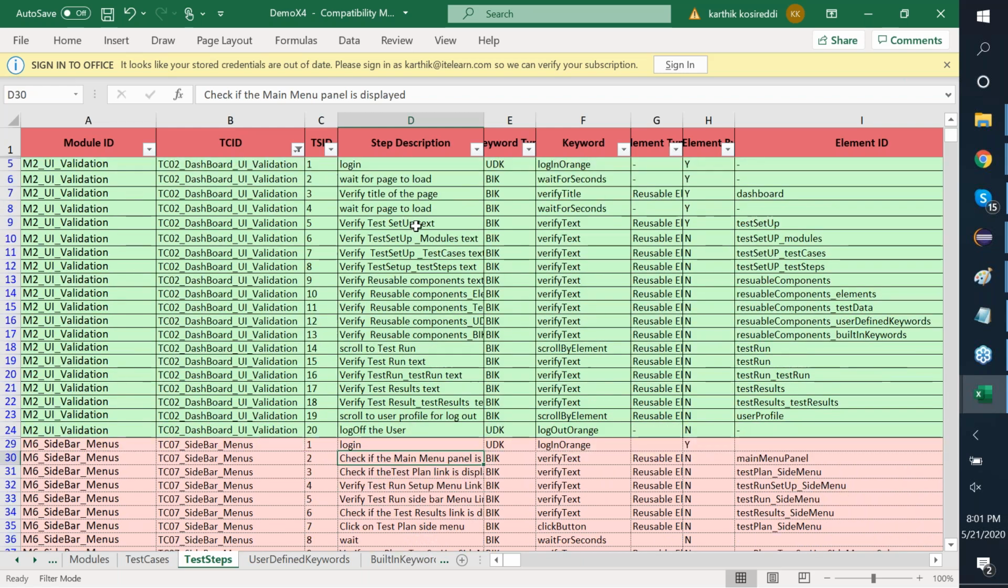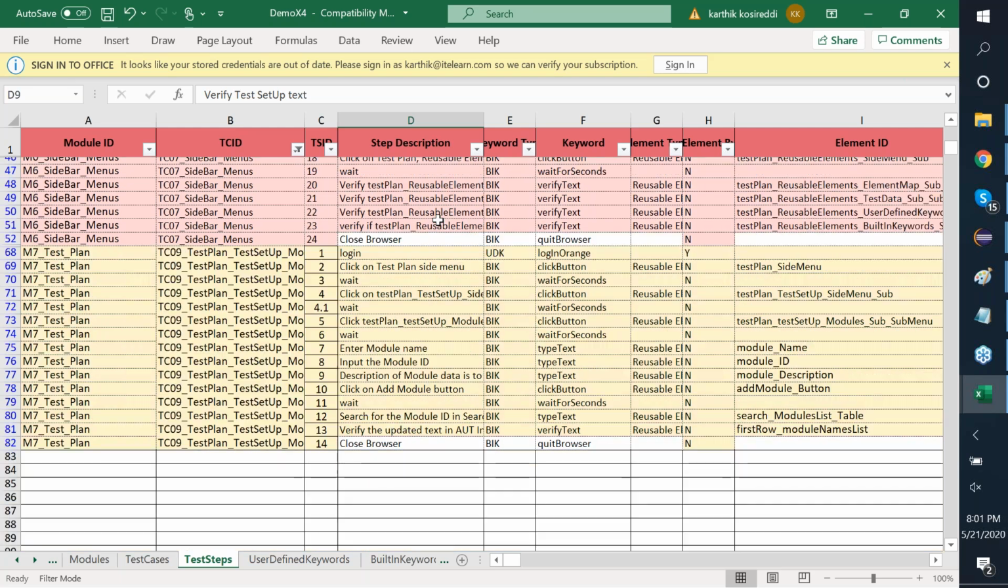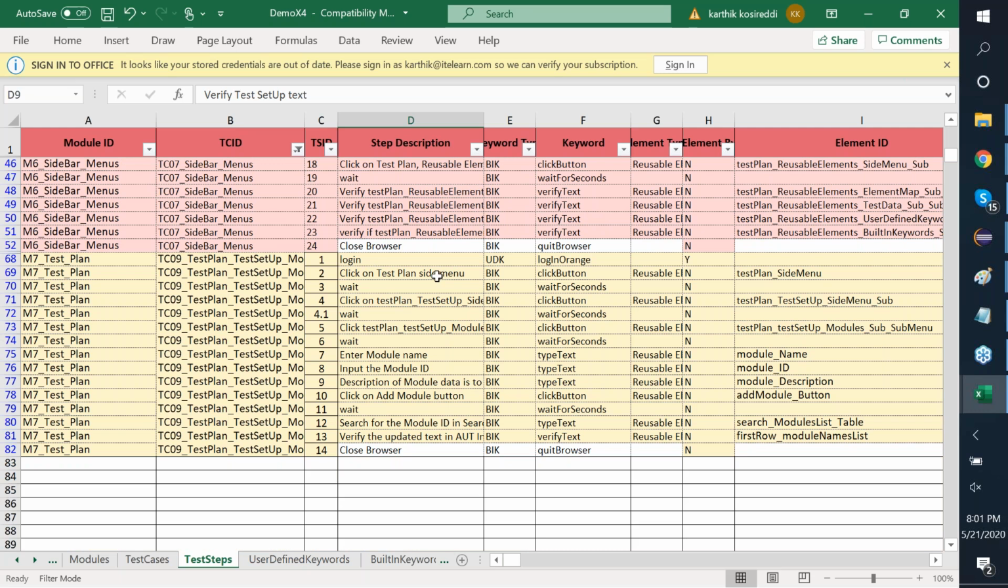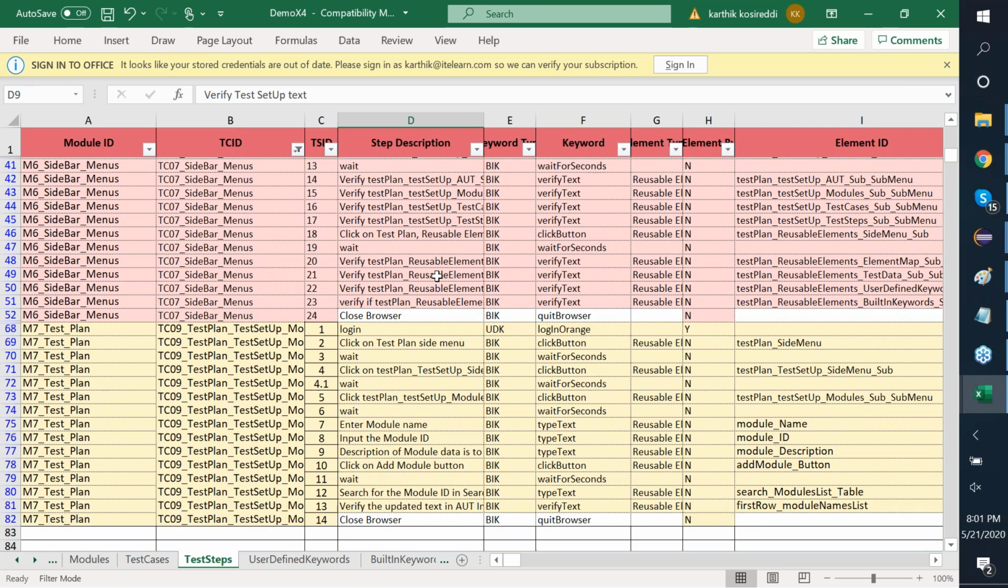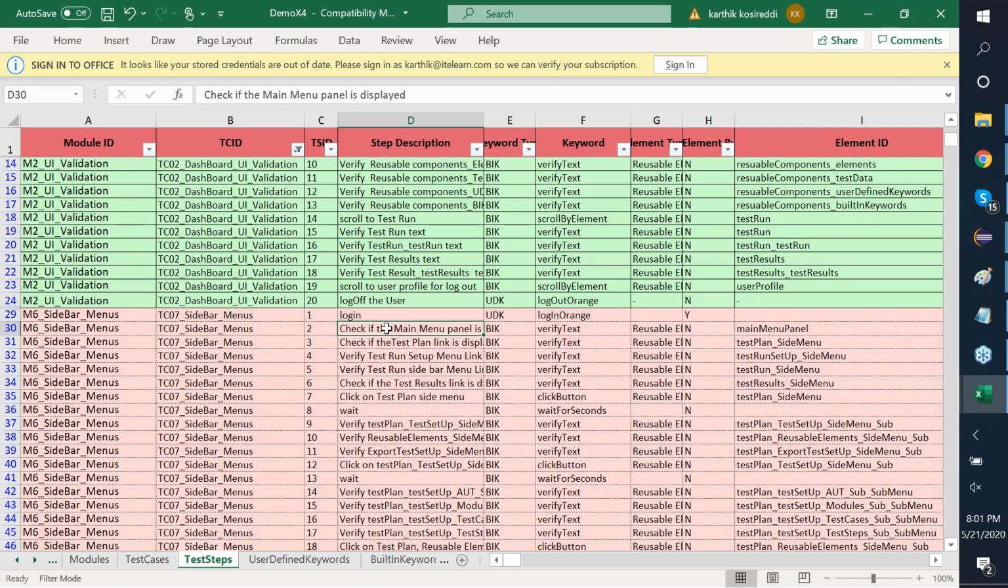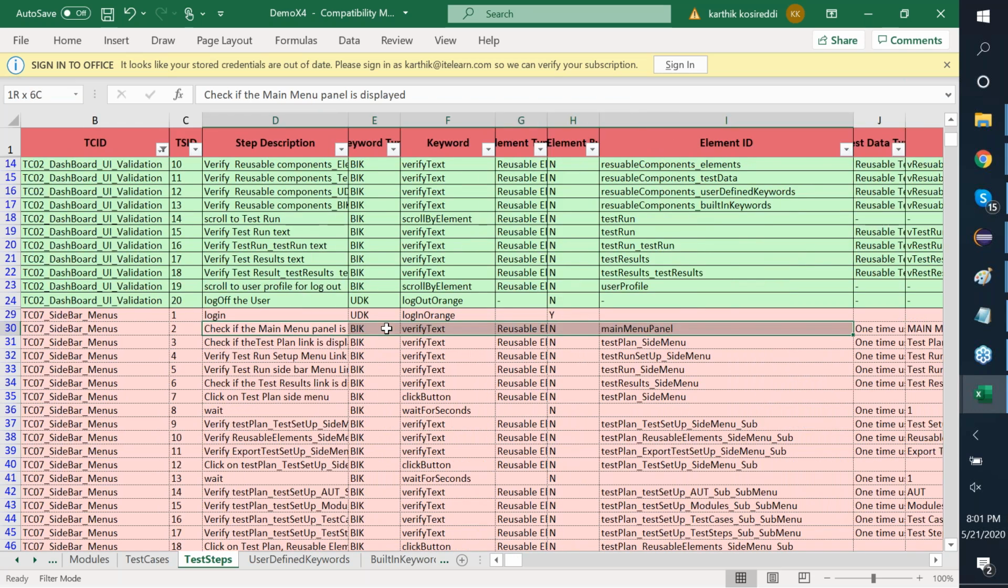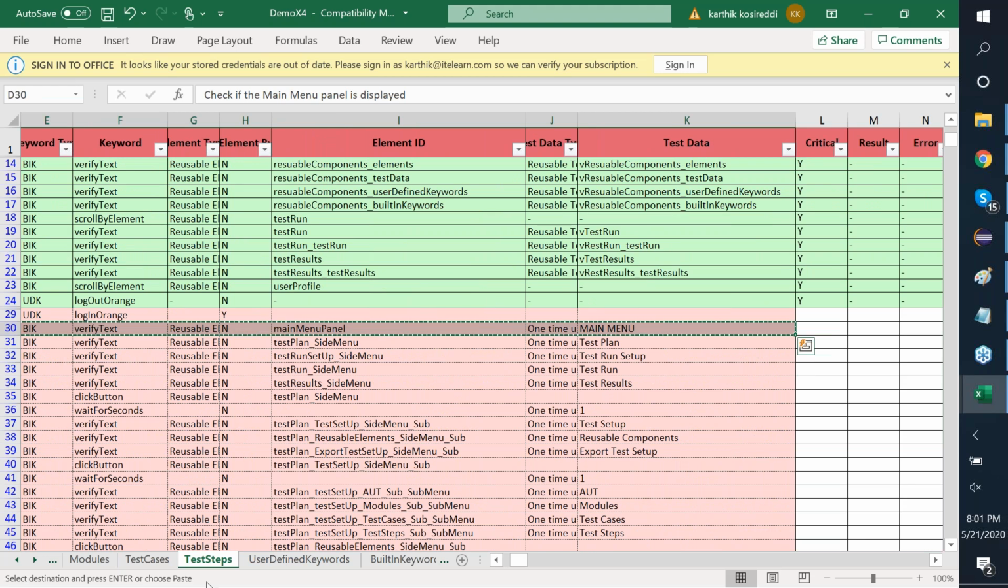Or verify test setup text. Just seeing. Give me 1 second, everyone. Even this step is fine, team. Check if the main menu panel is displayed. I'll check if this is there. If this is there, then that's good. That means I've logged in.